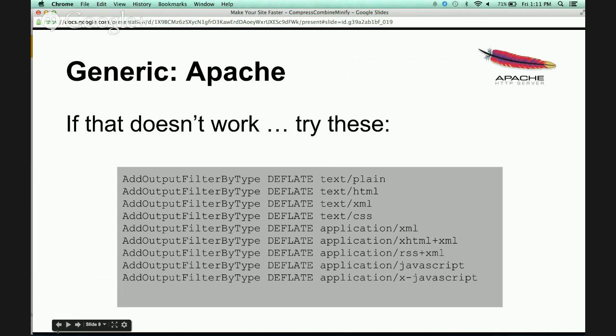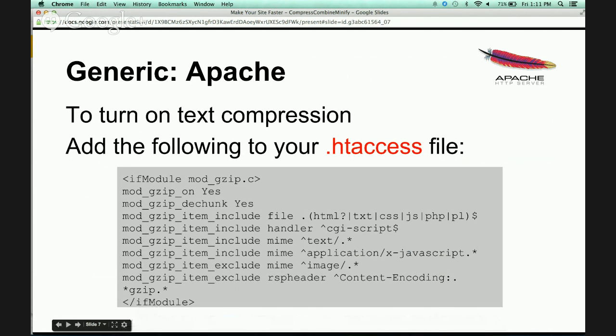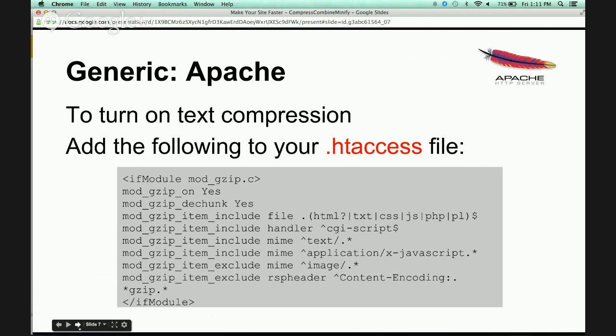Although you'll notice in the previous output there's this one in here that I thought was interesting. It says exclude MIME image, because there really isn't a reason to compress an image that's already compressed. Because you've already optimized them two episodes ago. Yes. Right. So that's for Apache, two ways to do it.